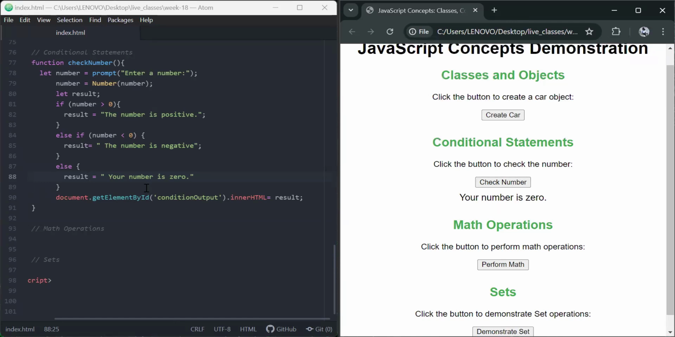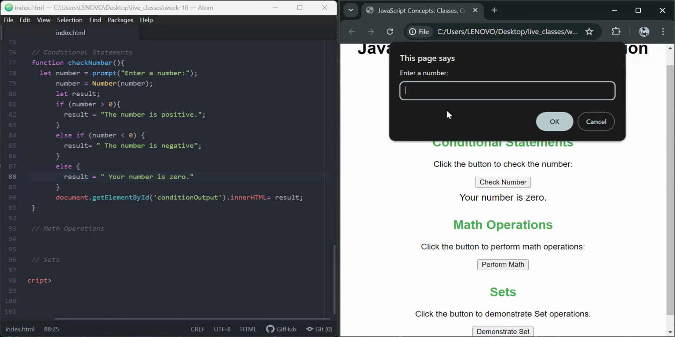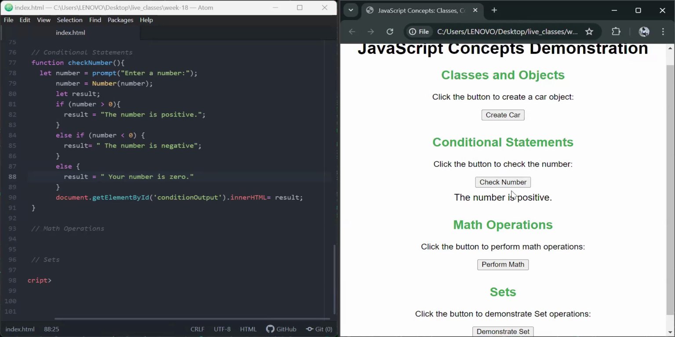Because we've fixed the equal to sign, it gives us the result that we specified if none of these conditions are met, which is your number is 0. But let's say we use a number like 100. Click OK. Now it says your number is positive because it meets the first condition, which says if the number is greater than 0, it prints the number is positive. So this is one way to use conditional statements in JavaScript.